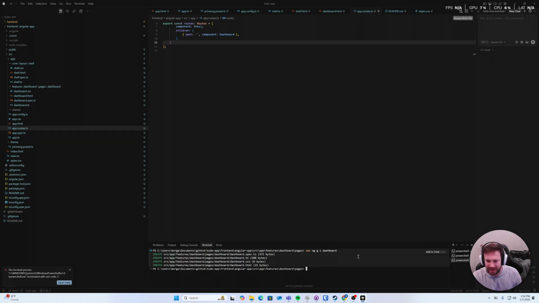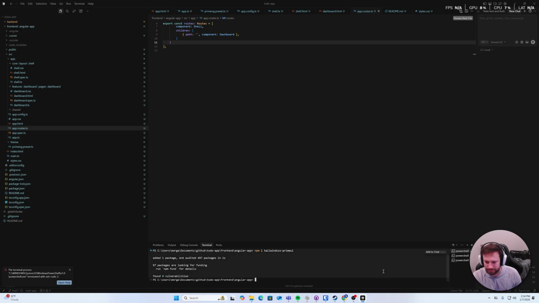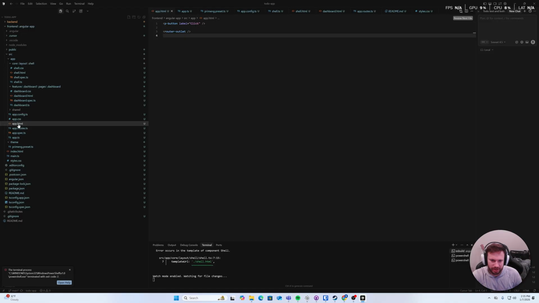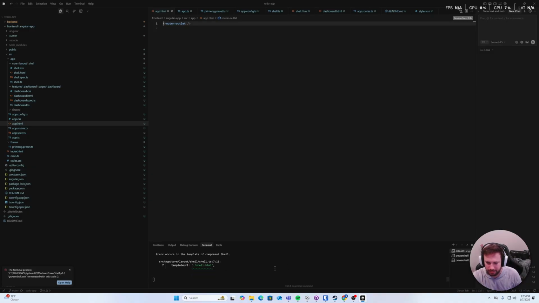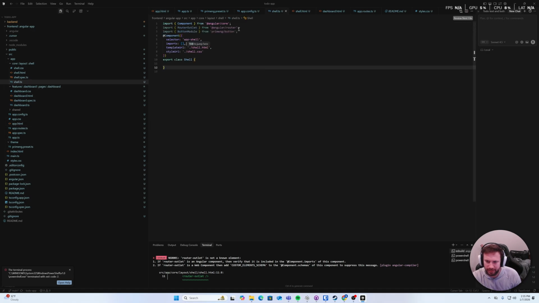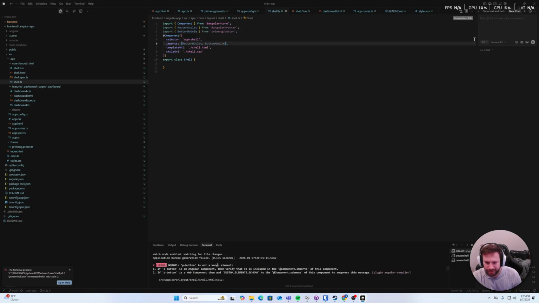So let's go ahead and start this application. Going back to our terminal, we're going to say npx ng serve. We also want to go to our app.html and remove that button. So what is this saying? Looks like our shell.ts file. Oh, we did not import them. So something important here, I'm glad this showed up.